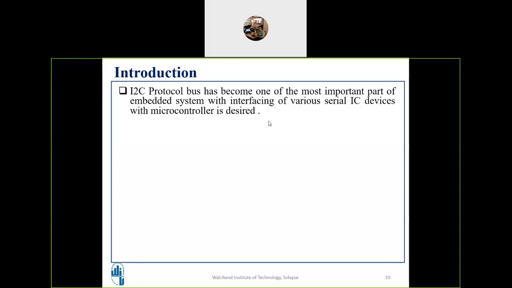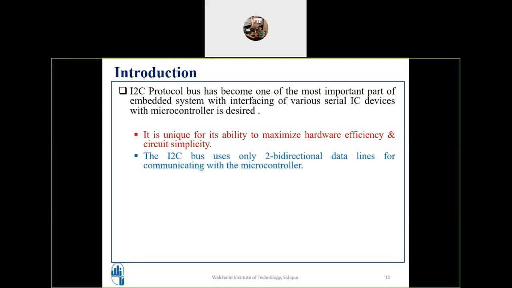This has become one of the most important parts of the embedded system. Various serial peripheral ICs support this, and then you can have communication between them. It has a unique ability to maximize hardware efficiency and circuit simplicity. You all will agree when we see the block diagram of interconnection between two devices using I2C, the circuit connection is very simple.